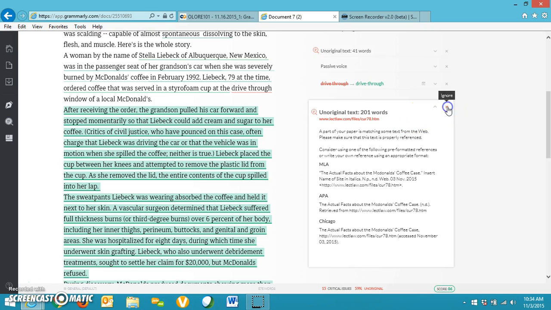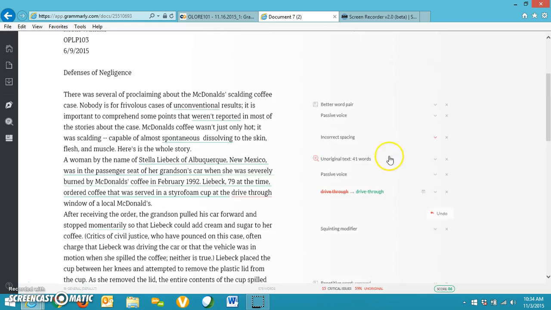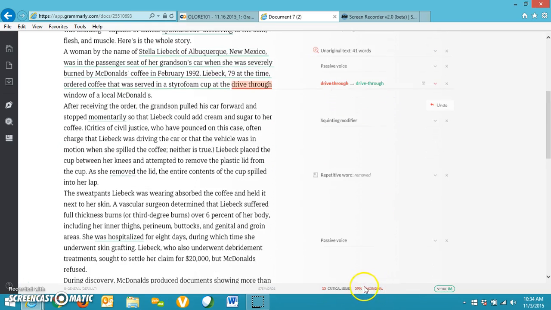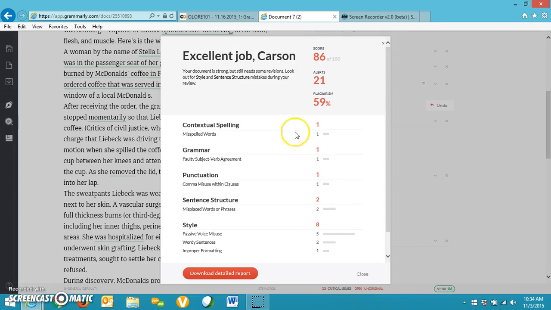Now, as you've gone through all of these items, and again, you want to make sure plagiarism or unoriginal is below 40%. And again, anything borrowed that is just not a common phrase needs to be cited within the paper. Once you're satisfied with what your score is, in this case we are up to 86 now, just simply click on the score button and you'll be presented with a score report.